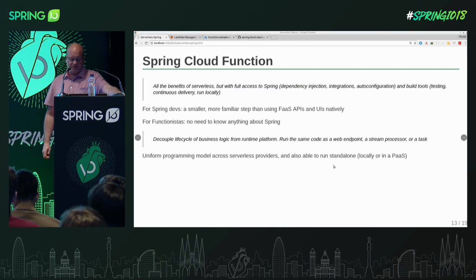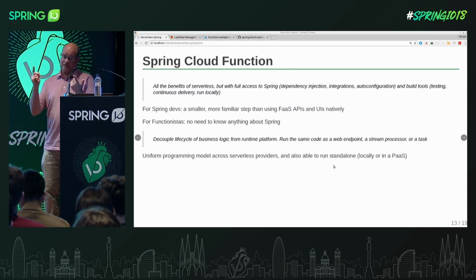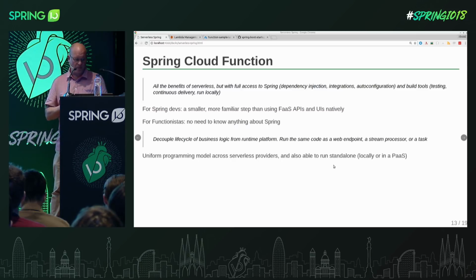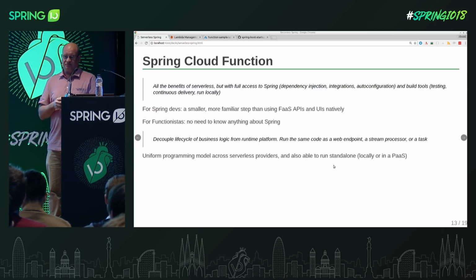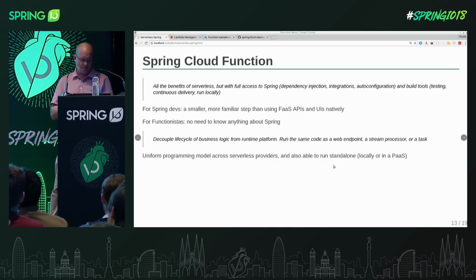So for Spring devs, you get a nice place to write your code that is familiar as a Spring developer and all the features of Spring, because the platforms, Amazon, Microsoft, have their own Java SDKs for functions, and they're different, right? They're not Spring and they're not different from each other, so I don't really want to use them if I can get away with it. So I'd rather use Spring Cloud Function. And also for anybody who doesn't want to know about Spring but wants to use Java for functions, they don't need to know about Spring. They can just write those plain old functions and it still works.